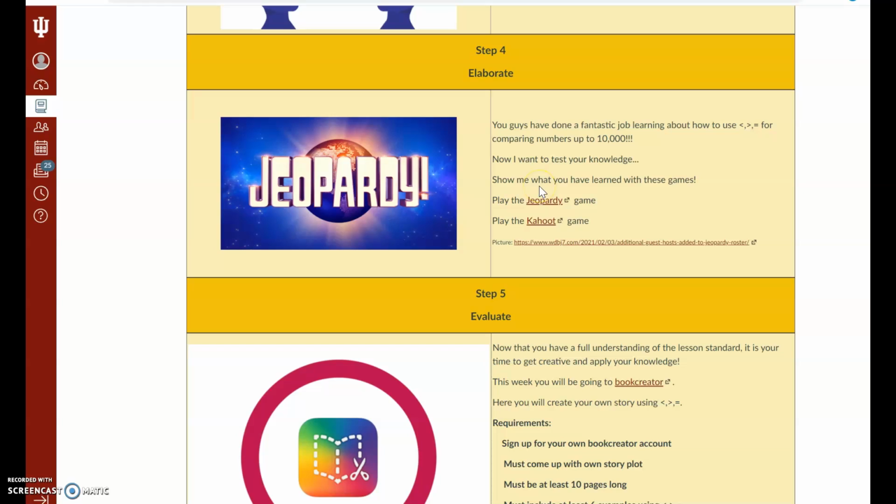Let's go to step 4, elaborate. So if you made it to this step, you've done a fantastic job. Now it is time to get an understanding of how you guys can apply it and what you guys know. So I want you to elaborate your knowledge through a Jeopardy game and a Kahoot game.